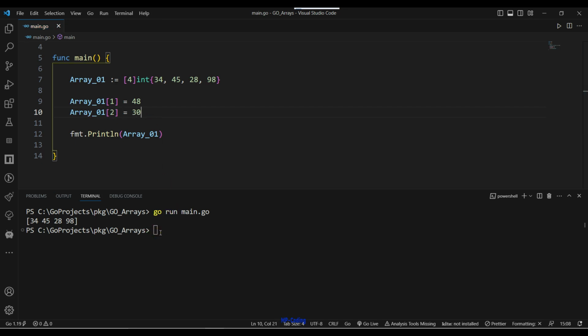Okay, now we can check this. For that I run the program again. Yeah, you can see it, right? The second and third elements have already changed. So this is how we change elements of an array. Then we can see our next question, right?